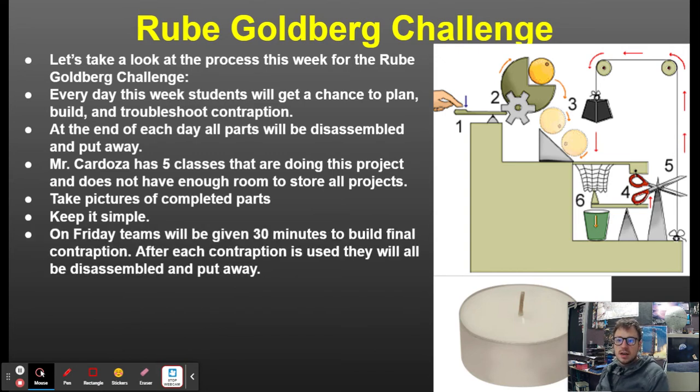Now on Friday, teams will be given 30 minutes to build the final contraption. After each contraption is used, they will all be disassembled and put away. So essentially, everything is a trial run. The first thing that happens, we come in here Friday, go back there, and start building your contraption. 30 minutes is a long time, but make good use of that, right? Then there's time at the end to go around and test all those contraptions and break everything down.